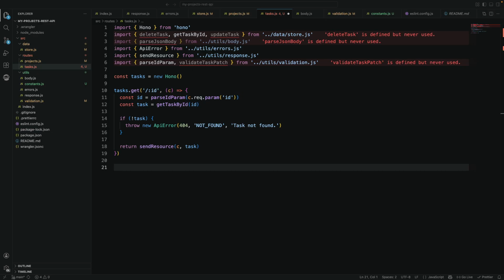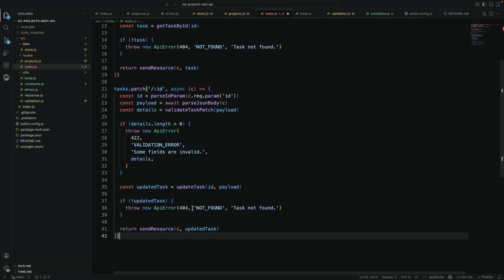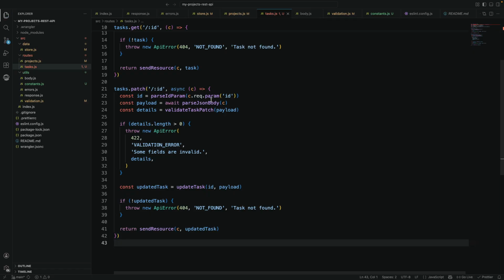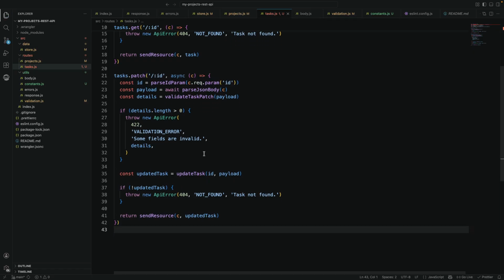Then we need to do patch that particular ID. It will be very similar to the other patch that we already know. I'm just copy and pasting here because I want to show you that it's a pattern that we are having. We need to verify the ID. We need to parse the JSON body and validate that the JSON body is actually valid. If there are details, we send the error. If not, we should update it. If this is false, not found, there's an error. If not, we just return that particular updated task.